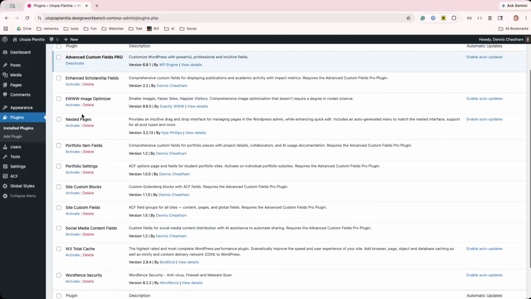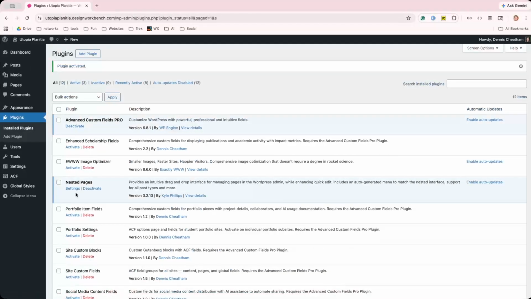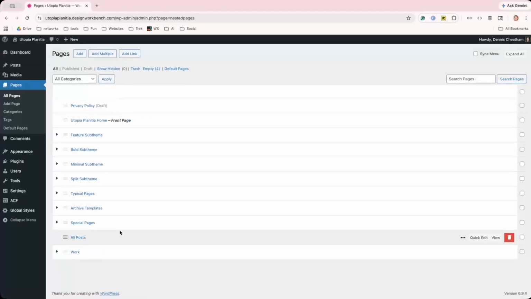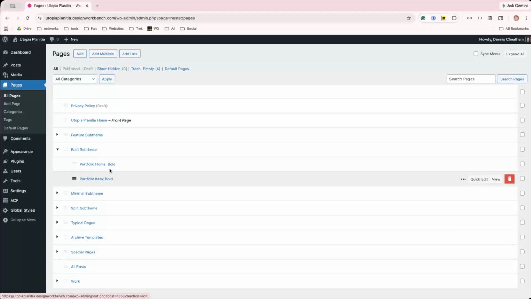Let's say we downloaded Nested Pages. There it is right there by Kyle Phillips. And I'm going to activate that plugin. Now that it's activated, I can go back to pages and I will have a very different view. Notice now how we have all those pages and a caret, so I can see the pages that are inside it.